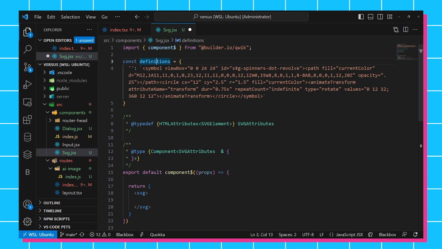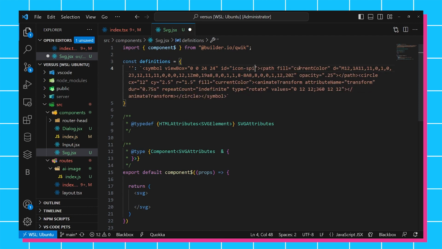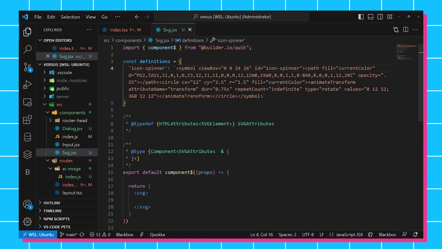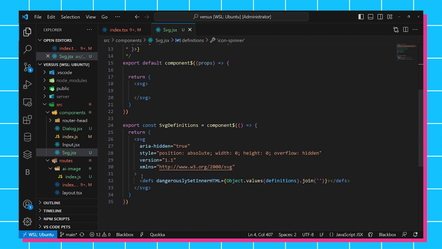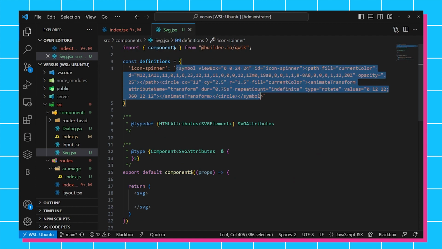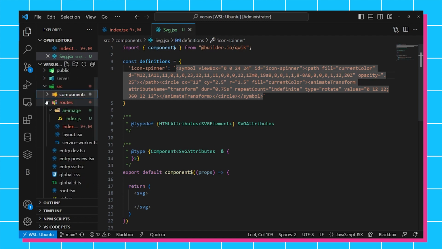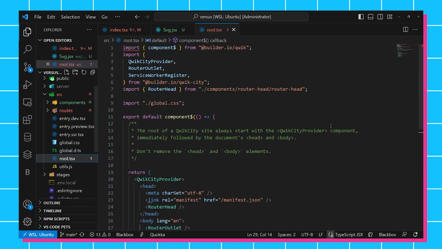But with this symbol, I'm going to use this ID. I'm going to call this something like icon-spinner. And then I'm also going to provide that as the key in this object. So now we have the key icon spinner and the value set to the symbol. And so when this component is generated, it's going to create a definition containing this symbol in it, which can be referenced via the ID here. So we're going to put this on the page somewhere. We only need it in one place, and that is going to be in the root of our document.